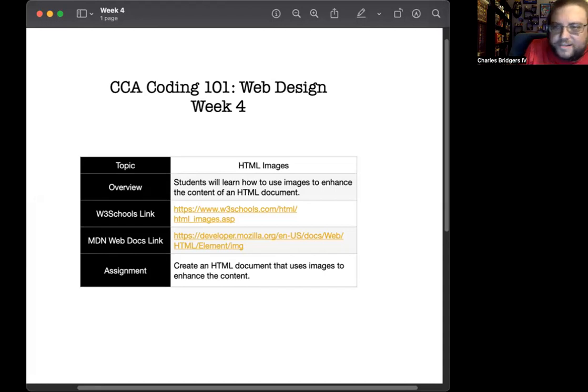We're going to be doing some HTML images. And again, here's the PDF you'll see in your Google Classroom. It tells you the topic, HTML images, and an overview of what we're going to do in class. It also sends you the W3Schools link, which is usually the one I'll be using to show you the concept, and of course the MDN Web Docs link, which usually goes a little deeper for more research, and the assignment. This week you need to create an HTML document that uses images. It's going to enhance that content, make it look pretty.